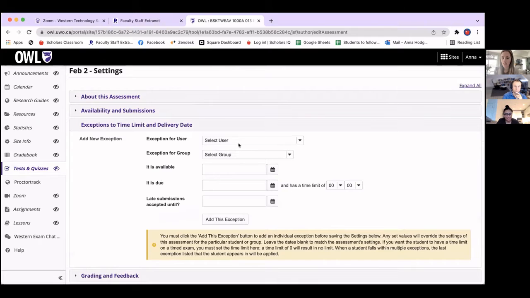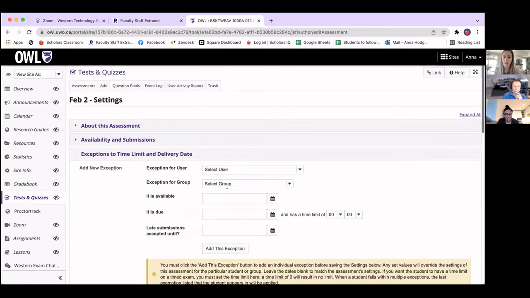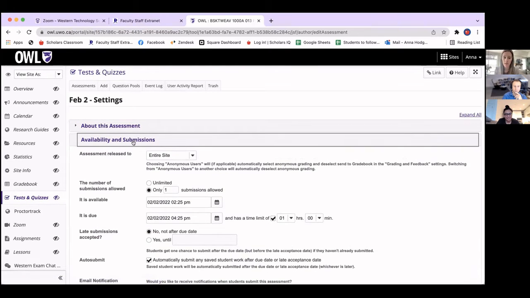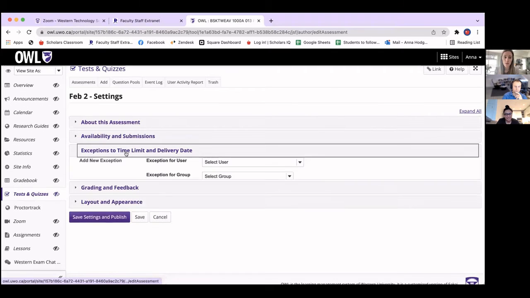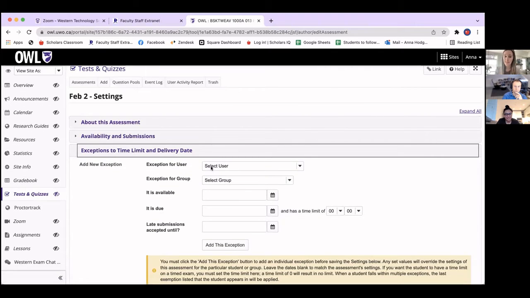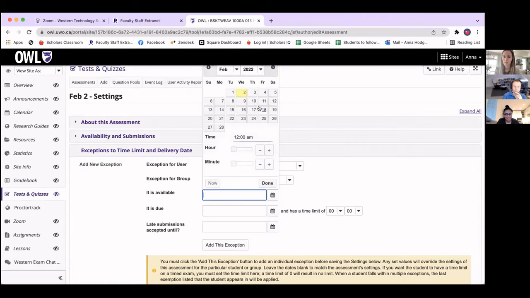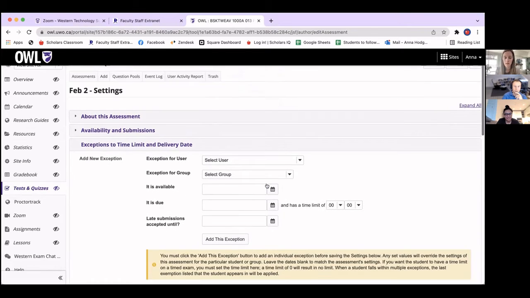Yeah, okay. Because this exception overrides everything that is up here. It overrides everything. So for example, if Susie's writing next week, you could actually put, it is available next week. And then this exception overrides the entire exam for that specific user.